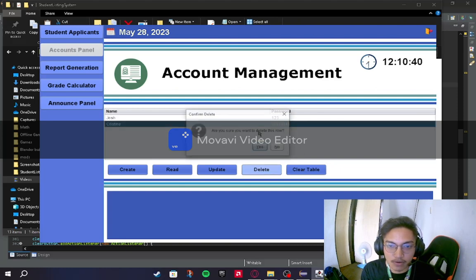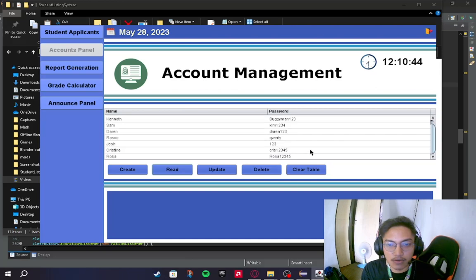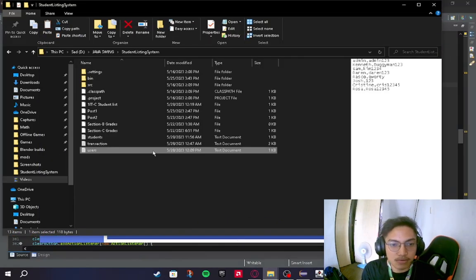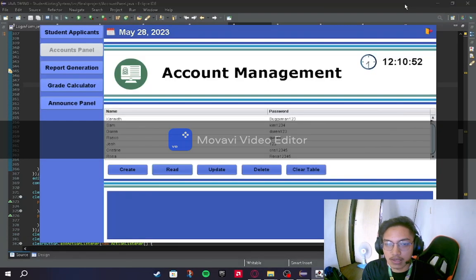And the last one, let's try to read. All the data is still there, and we'll check the text file, and all the data is still there. So it's not deleting the data digitally, because it's just deleting the data displayed in the JTable.